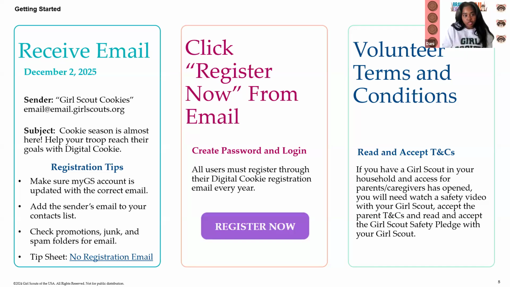On December 2nd, 2025, an email from Girl Scout Cookies from email@email.girlscouts.org with the subject "Cookie Season is Almost Here. Help your troop reach their goals with Digital Cookie" is your registration email. The email will be sent to the primary email on file in your MyGS account, so please make sure that is up to date prior to December 2nd.